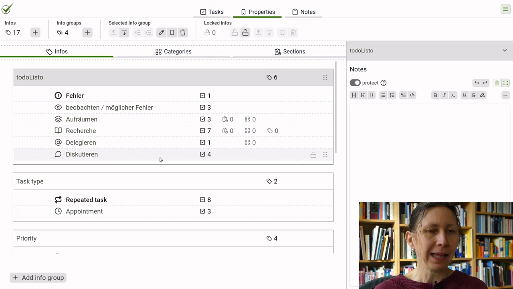And even after these explanations, it may still not be completely clear what exactly is a category, what exactly is an info. But the point is that it doesn't have to be clearly defined. Use them as you see fit. That's the whole point of it. And you can change them. The whole program is made for things to change quickly. And I'll just show you an example.